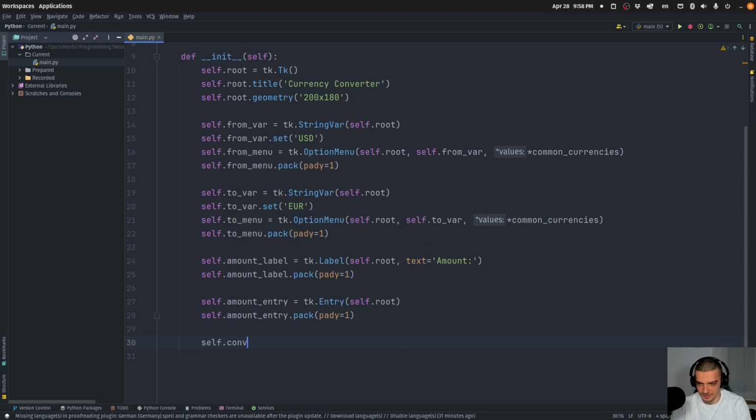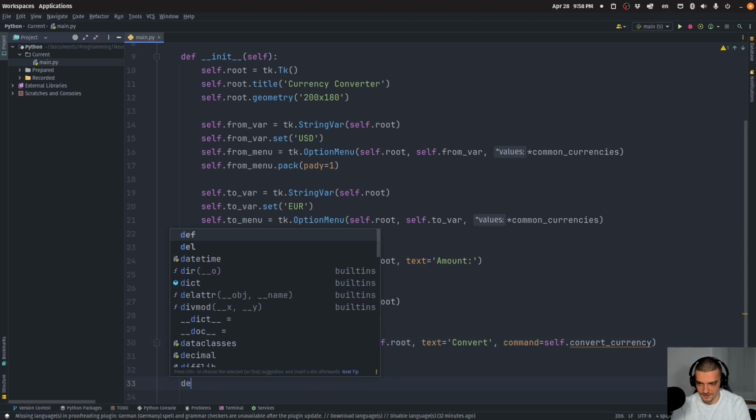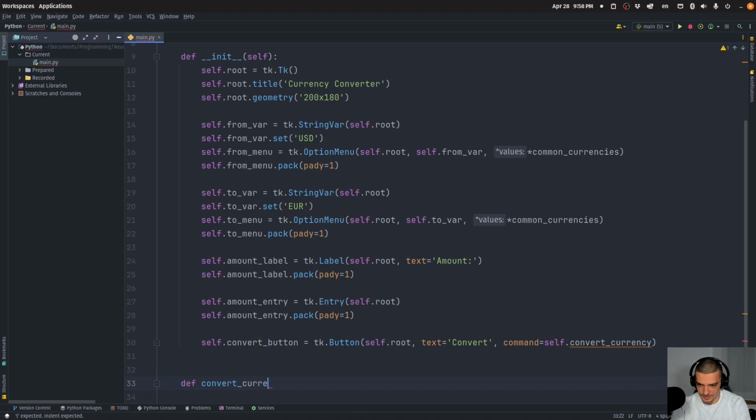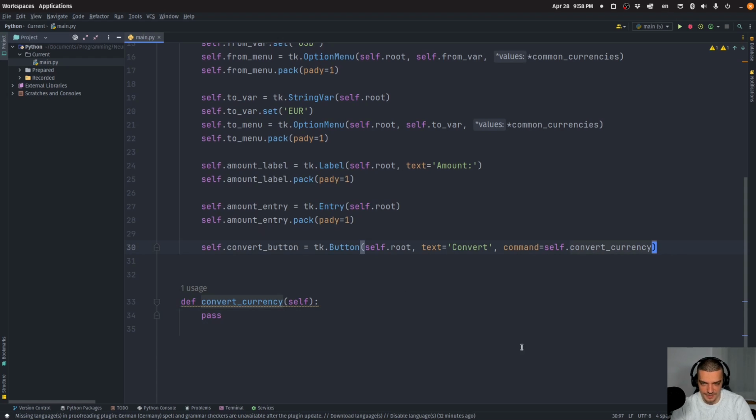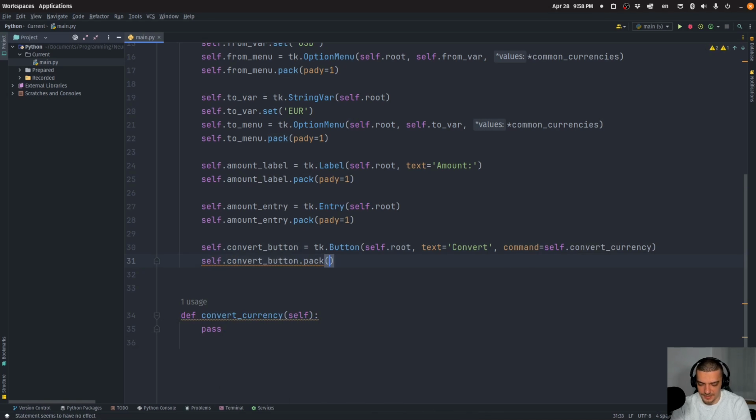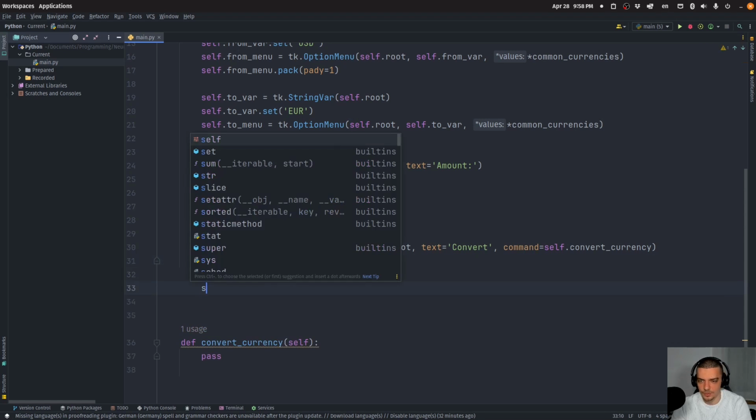So self.convert_button is going to be equal to TK button self root. Text is going to be convert, obviously. And the command is going to be a function that we don't have yet. And this is going to be the convert currency method. So we're going to define it down here, convert currency. And we're going to just add a pass for now so that we have the method, but it doesn't do anything. Then we're going to say self.convert_button pack, again with a padding of 1 on the y-axis.